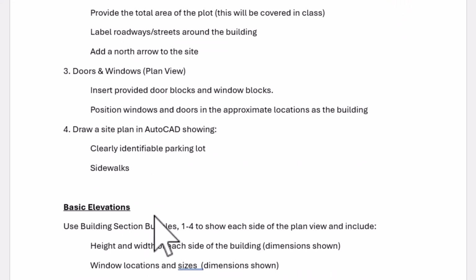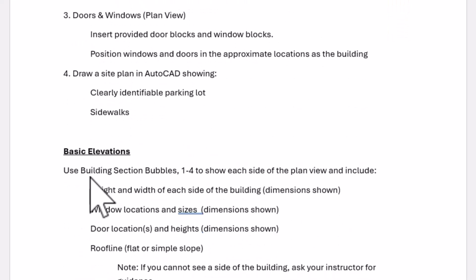For the elevations, use building section bubbles 1 to 4 to show each side of the plan view and include height and width of each side of the building. All right, so make sure you do the dimensions. Window locations and sizes. So wherever you have a window, just making sure that the sizes are shown. Door locations as well. Typically doors for commercial are going to be 36 inches or 3 feet.